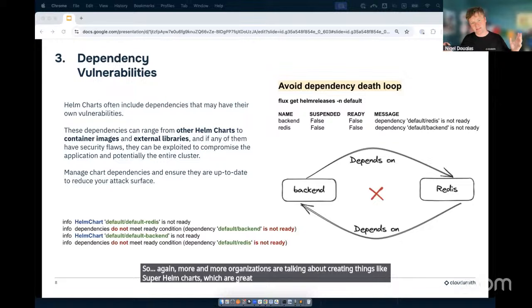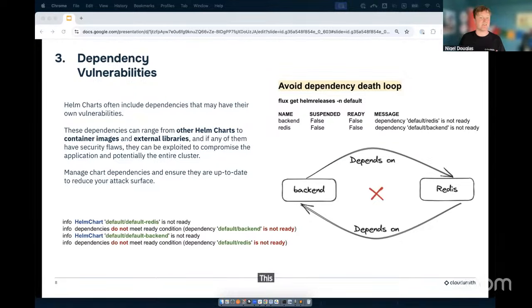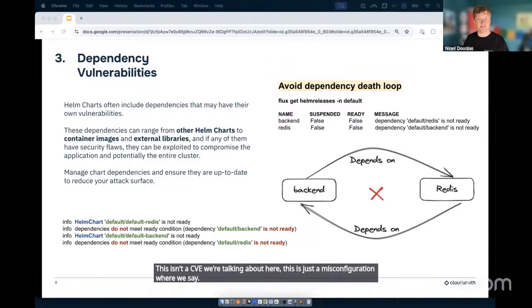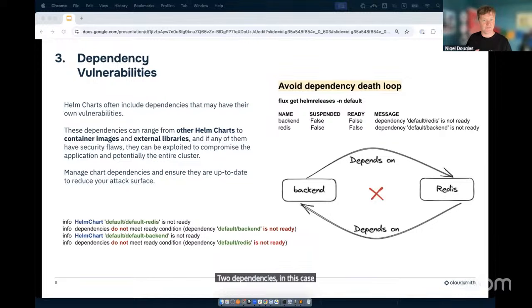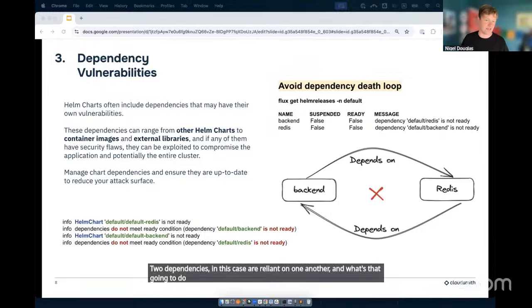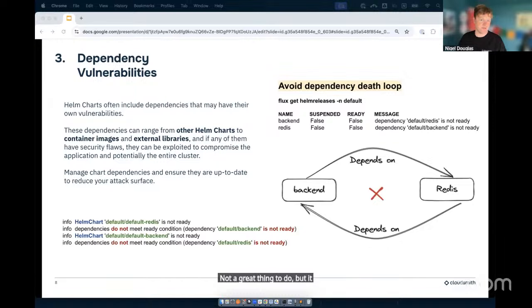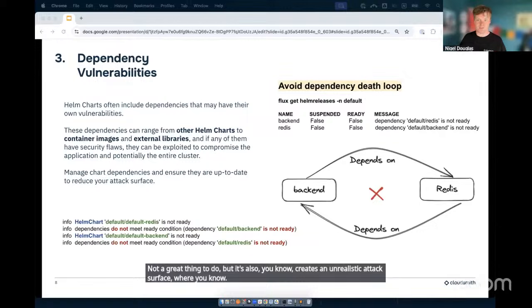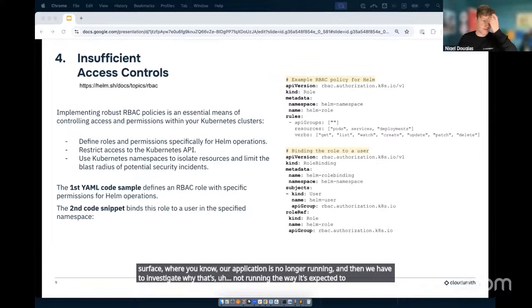You package all these different things in it, but if you just design it, this isn't a CVE we're talking about here. This is just a misconfiguration where we say two dependencies in this case are reliant on one another, and that's going to crash the application in production. So obviously not a great thing to do, but it also creates a realistic attack surface where our application is no longer running, and then we have to investigate why that's not running the way it's expected to within the Helm chart.